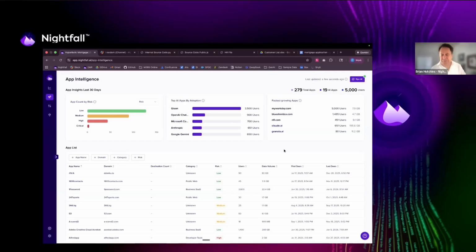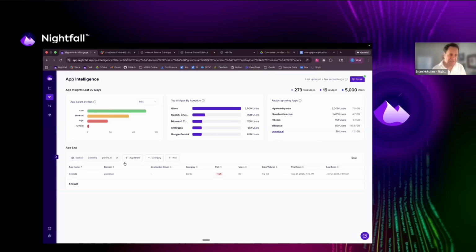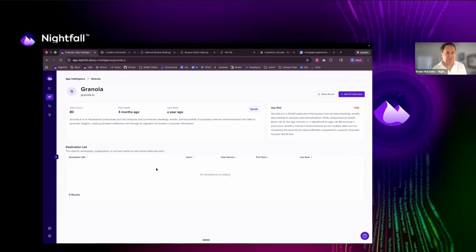We've gotten a lot of new users using Claude, and also this thing called Granola. Let's look at Granola. If I click anything up here, it will update the filters down below. If I want to find out more information about Granola, I get to see our total user count. It was first seen 4 months ago, last seen a year ago. That sounds wrong. This is one of our fastest growing apps in the last 7 days. So we've got some data problems here.